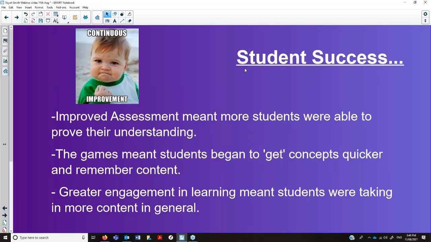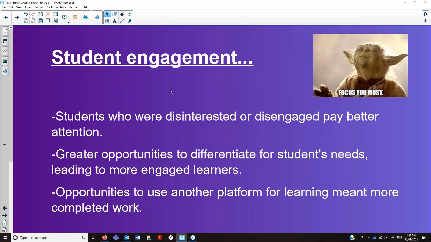It's enjoyable for the students, and I get that, but it's also then taking in the learning and making those matchups in the match it up game more and more and building those bridges within their cognitive thinking. And the greater engagement meant that students are just able to take in the content in general, which has been incredible. For the student engagement side of things, students were disinterested and disengaged.